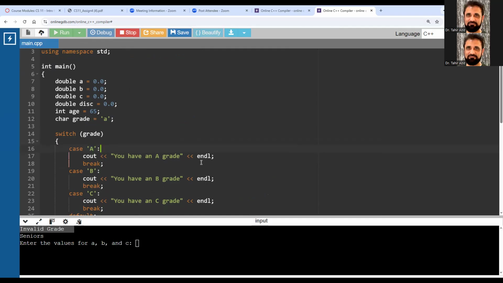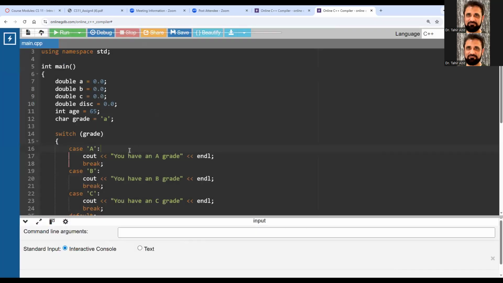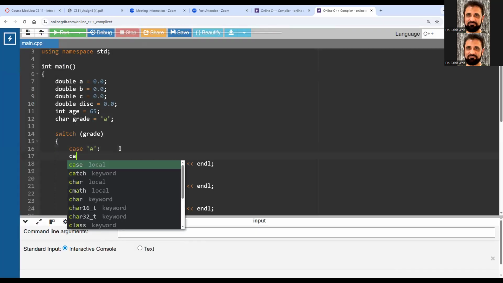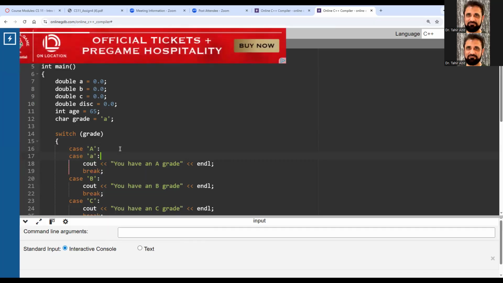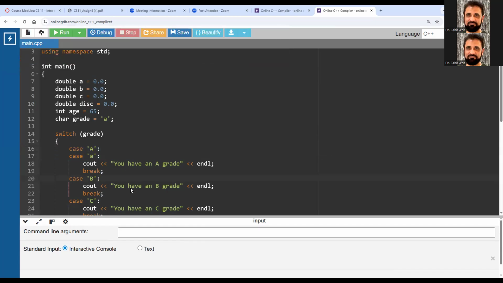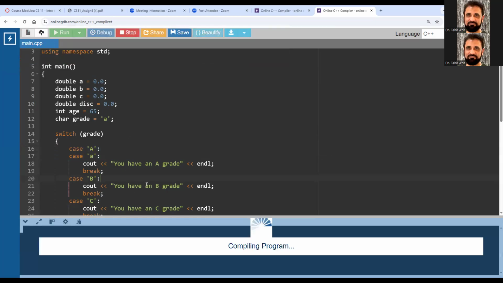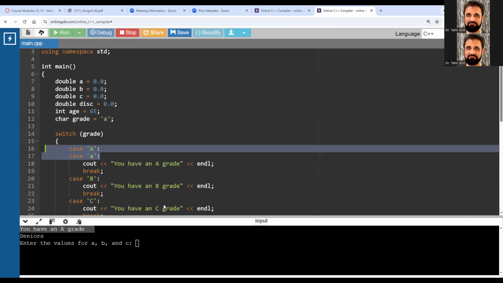Now, how do I manage that one? I can manage that one by putting two cases. I can say case lowercase a. Now you have two different conditions you can check. So that should work as well. And you can do the same thing for the B as well. So if I run now, it says you have an A grade. Although I had lowercase a, I was able to check both cases successfully right there.